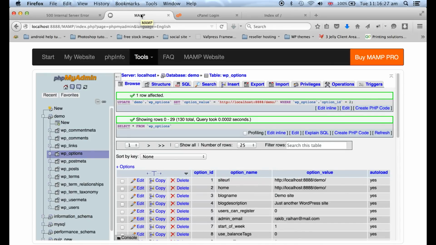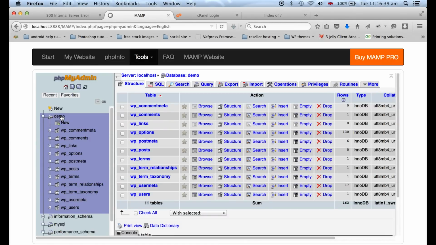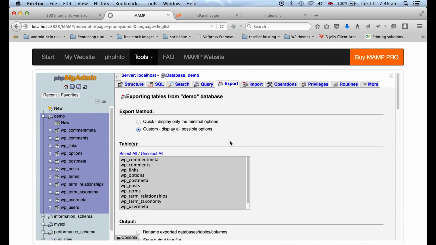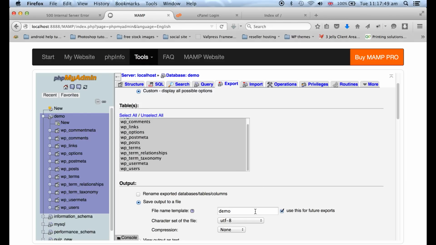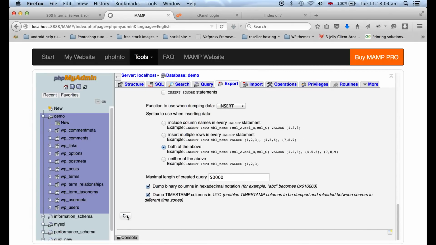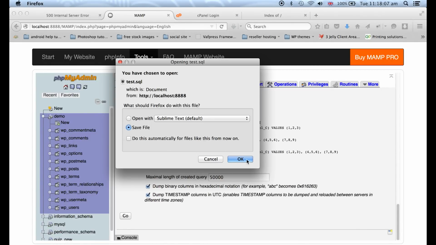Now what we need to do is export our database from our localhost server. You go to your phpMyAdmin area and click the database where you installed your WordPress. Click Export, click Custom, and coming down a little bit, here you can give any name. I just give here test. This name will be your file name. Hit Go and save your file.